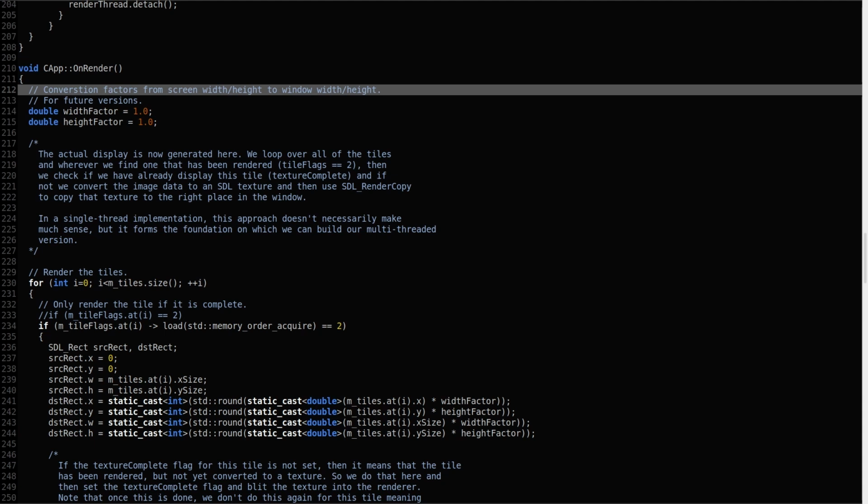So what we do now, we simply replace that line with if m_tileflags.i is equal to 2, but we do that now using the load function from the std::atomic class, using std::memory_order_acquire, as we've already seen. So that will check if the value of m_tileflags for this tile is equal to 2, and if it is, then we go into this code here to actually do the rendering. Again, we covered that in the previous episode, so I'm not going to talk about that here. That's all the same.